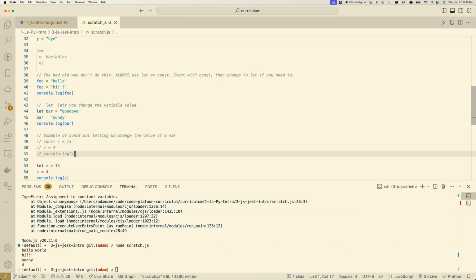Sometimes, if it's easier, you can start with let. It's not the end of the world either way, but don't define variables like this without let or const. Don't define variables like this with var. Both of those are old ways, and you should always just use let or const when defining a variable.